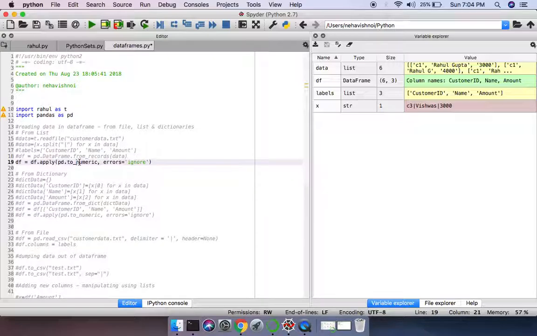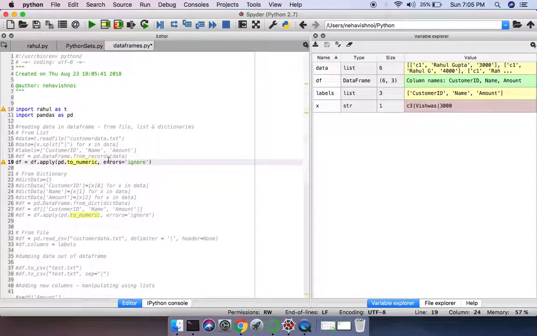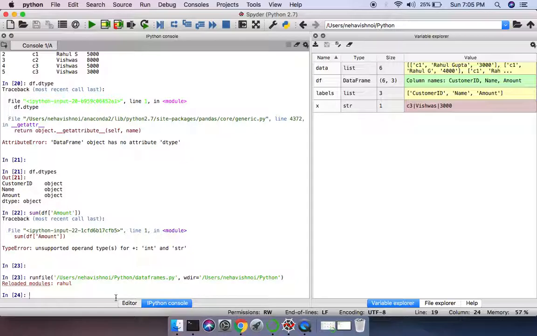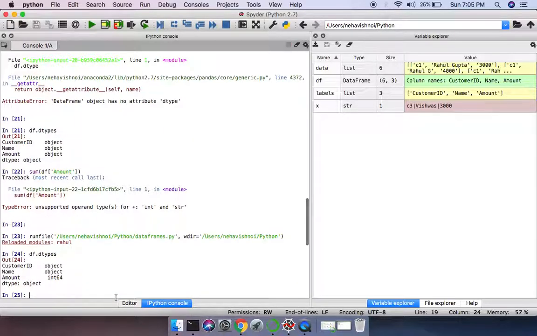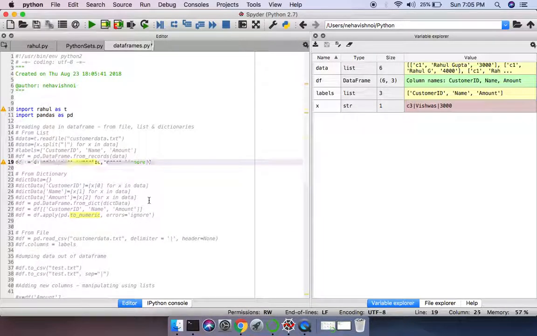If we write something like df equal to df.apply(pd.to_numeric), it will try to cast each and every column, and I have given errors ignore, so wherever it can't cast, and obviously it can't convert a name to a number, by giving this argument we can ignore such errors. Now if we run and see the data types, you can see the amount has become int64, and now our sum will work. So this is how we can create a data frame using a list.